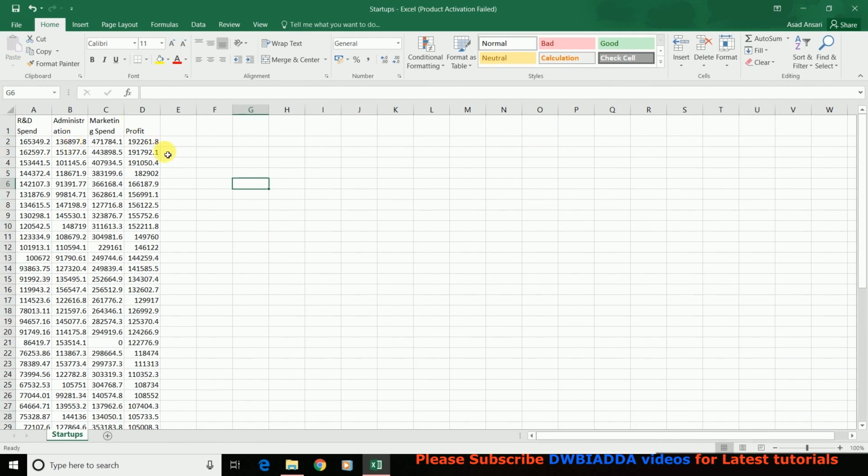Here, this is my dataset. My dataset consists of column values R&D spend, administration, marketing spend, and profit. We need to find out profit based on the amount spent on R&D, administration, and marketing. So basically, my multiple x variables would be R&D, administration, and marketing spend, and I would like to predict the profit from that.